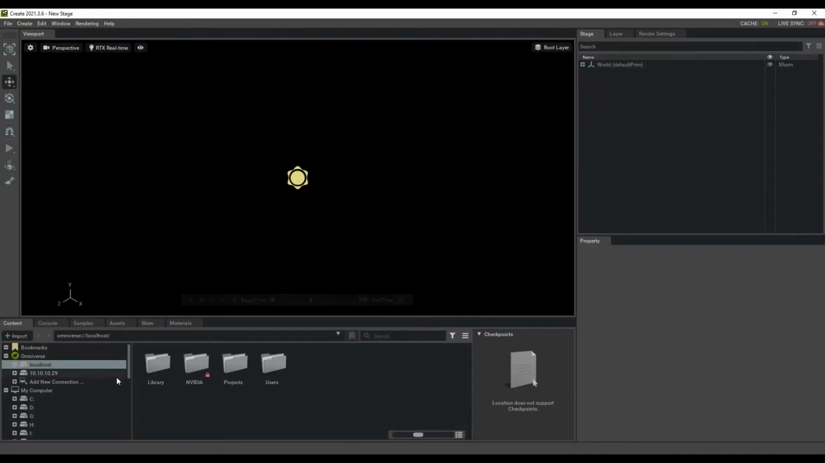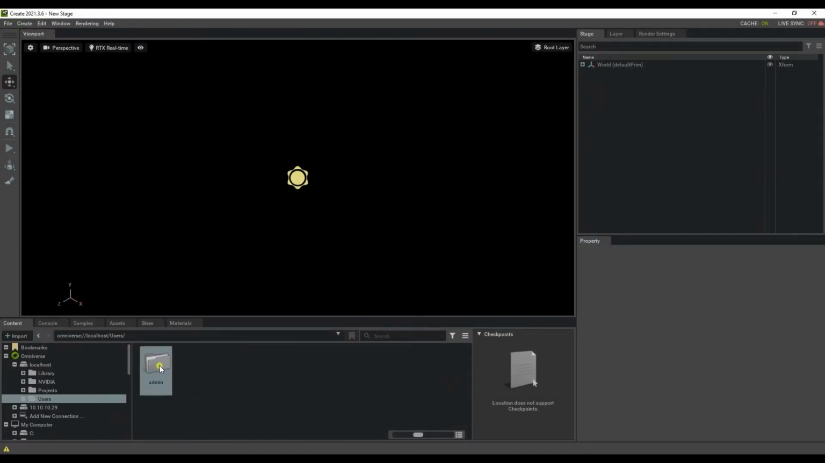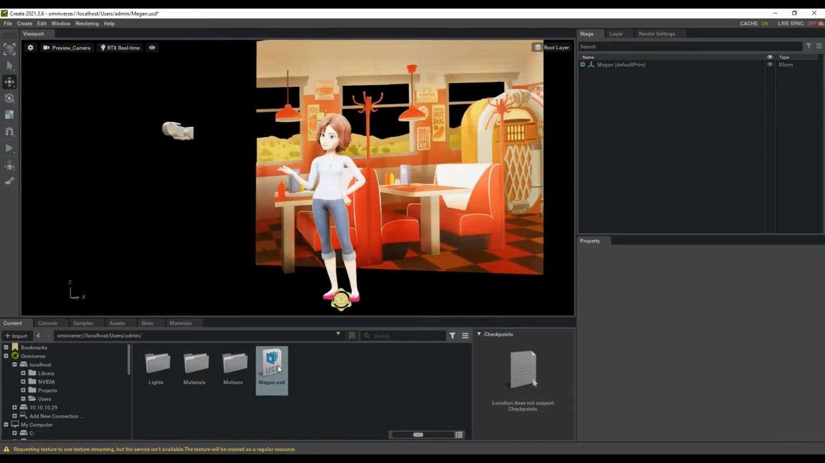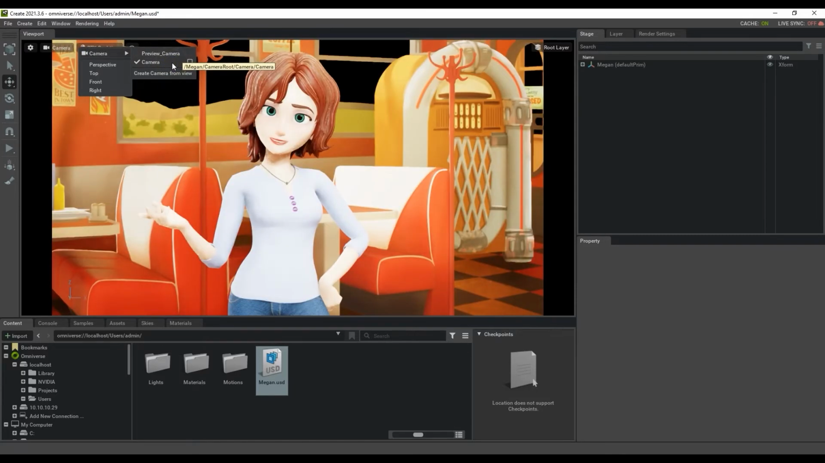You can see the main Megan USD file along with the accompanying folder structure with the light, material, and motion data. If you double-click, it will open the file, which in this case is our Megan model and a flat background prop. You'll also notice that the viewport mode is set to RTX Real-Time, since we exported the project with that preset. We can select our scene camera, which is also included in the export.